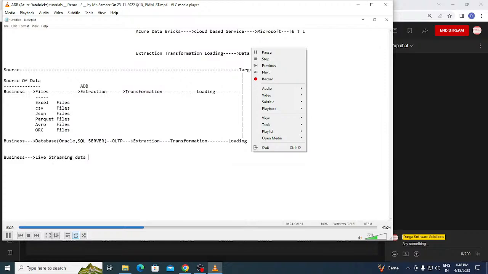Live streaming data. What does live streaming data mean, guys? Stock market data is live streaming data. Suppose an India versus Pakistan match is going on, you will get the live streaming. Am I right or not? Yes, guys. That is all called live streaming data. Even the live streaming data we pull in here as it is.